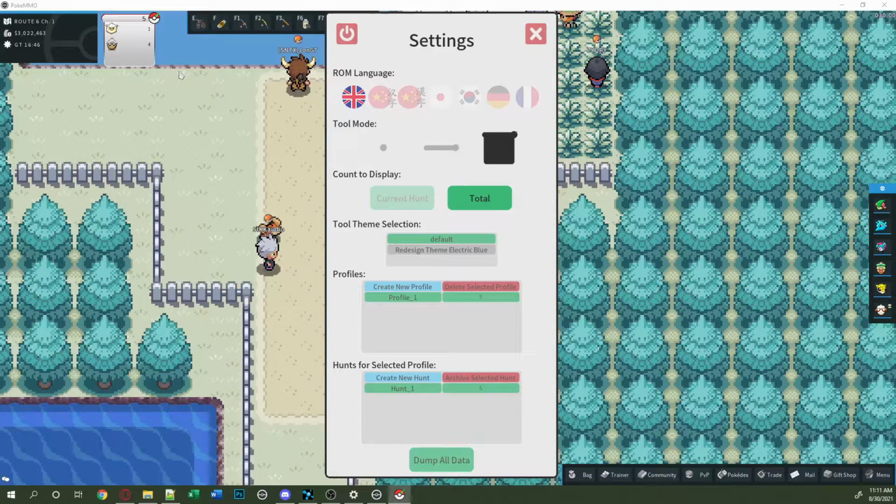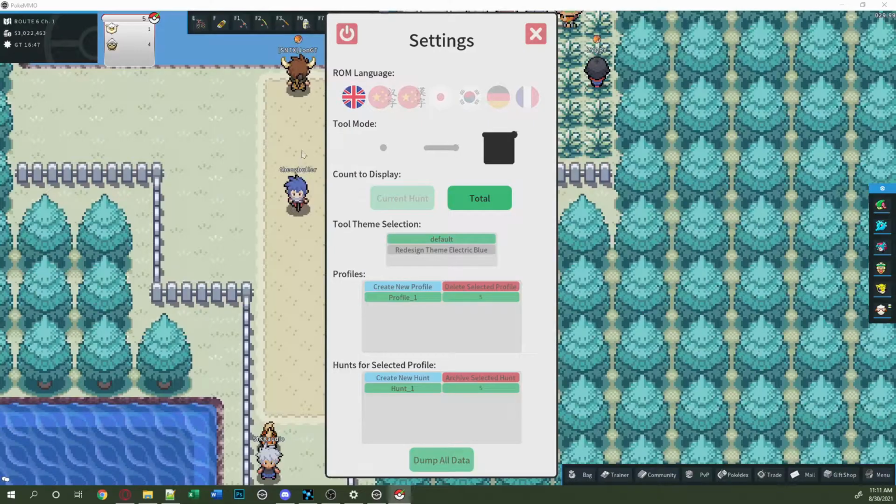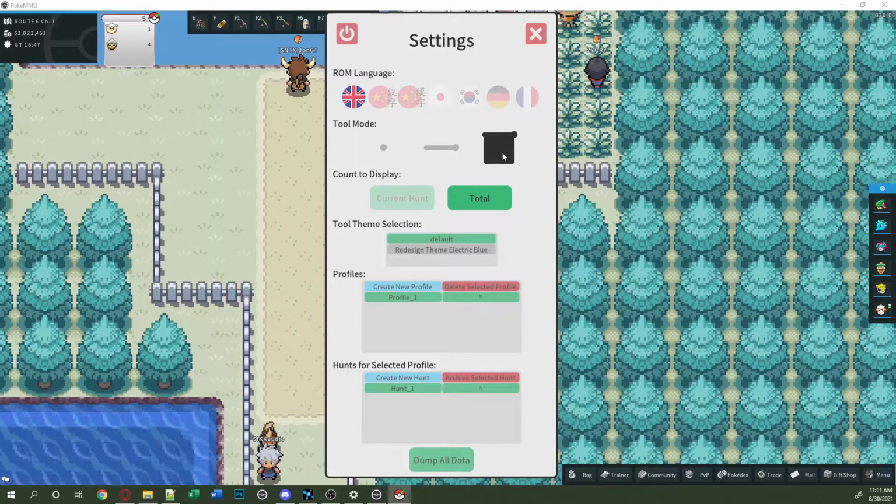So just be aware of that. Maybe in future releases, I'll have a little star next to the Pokemon icon to show that you've encountered a shiny, or something like that. I don't know, I'm still thinking about that. So that's the expanded mode. I'll actually leave it on expanded mode for the rest of the time, as this is the mode that I like to use the most.